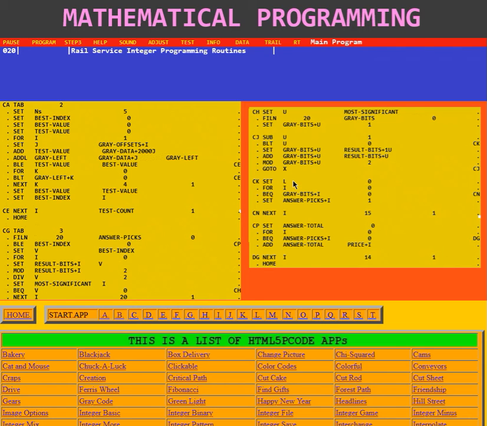Then we're going to say set L to 0, and to be frank with you, I have no idea why it did that, because I don't see it using L anywhere. So we'll forget about that. But after that, it says for I 0, next I 15, branch if equal the gray bits of I to 0, to CN, don't do anything. But if it isn't 0, it's going to set the answer picks of I to a 1, meaning it picked that one. Alright, it'll go around here.